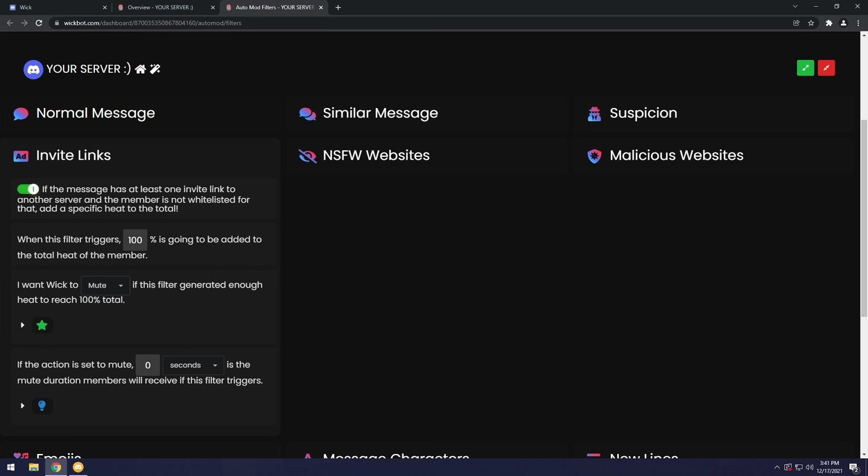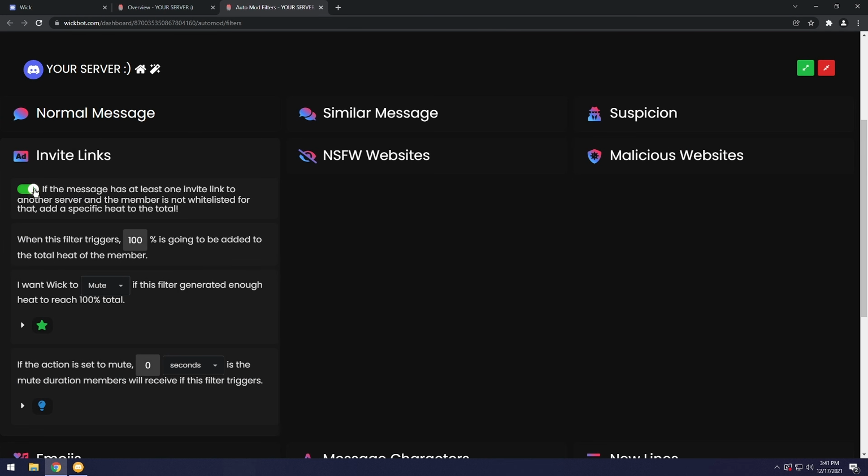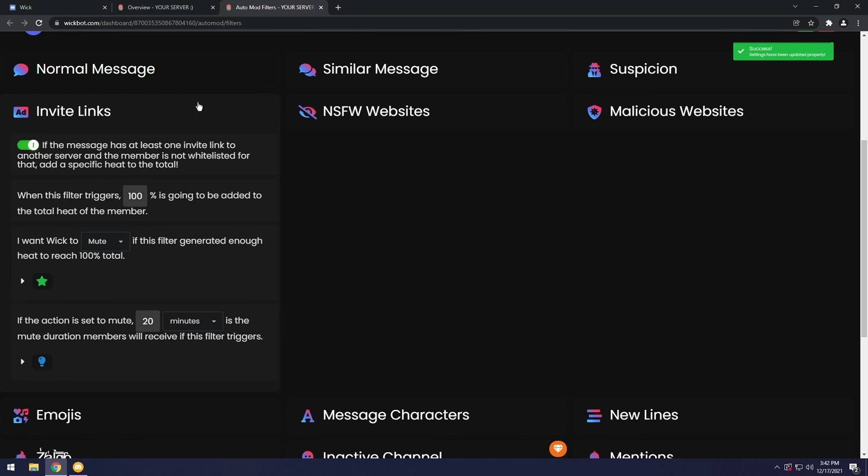Next up, we have invite links. Now, basically, if you have this enabled, people can't send invite links. Once again, remember that invite link whitelist that we had at the very start. This will override this setting here. So if you have an advertiser role whitelisted for invite links, this won't apply to them. That's the reason for the whitelist. But in this case, I'm going to make sure that invite links is enabled, which means that if someone sends an invite link, they're going to get 100% heat and they're going to be muted. And in this case, I want to mute them for, I don't know, they self-advertised, for 20 minutes to encourage them to leave. I'm going to click save, and that's invite links.